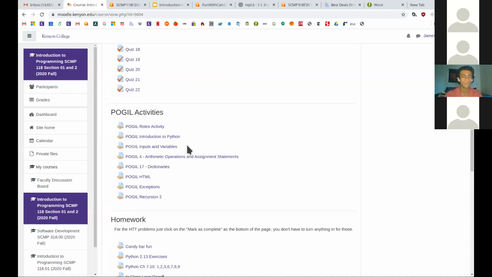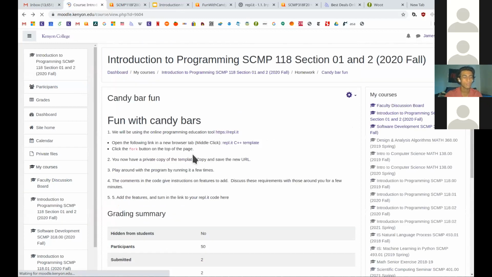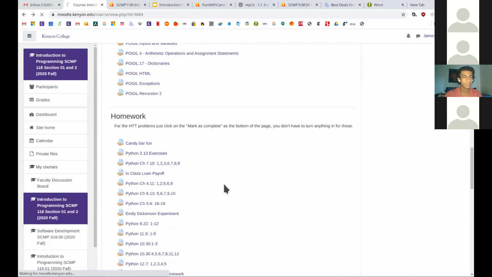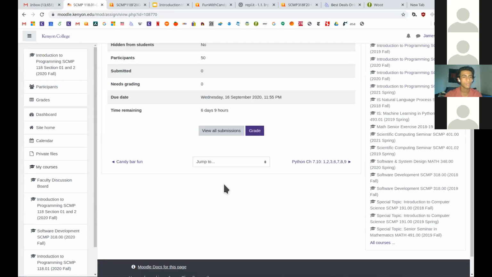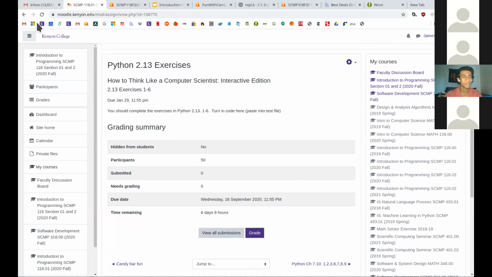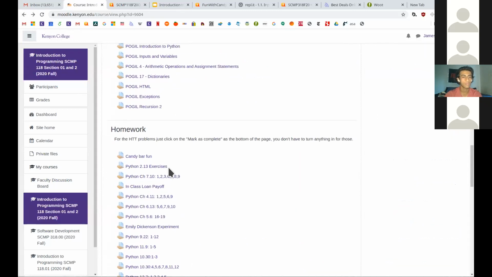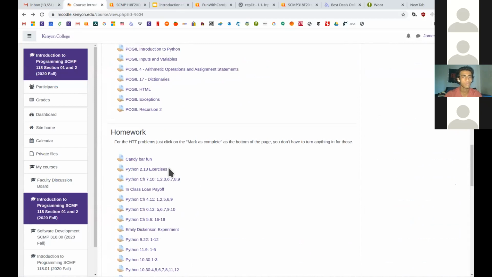Yeah. Okay, so you go in here, candy bar, no, that's the other thing, sorry. You go into Python 2.3 exercises, and now you're seeing the teacher view, but when you go in there, there's a text box that you can submit stuff in. So what you do is you paste all your code into that text box and hit submit. That's all you have to do.